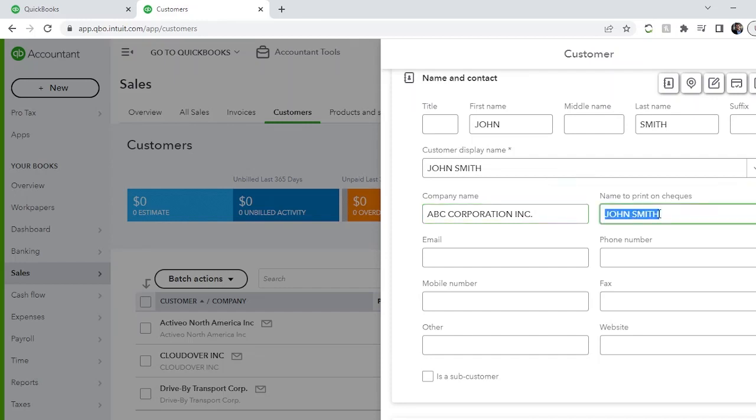So, name to print on the check. Now, it depends. This means the name that needs to be printed on the checks if you're making any check to this customer. This is a customer you're usually going to be billing out, and they're going to be writing a check to you. But sometimes there are two situations. You might have to do a refund or make a credit, or some customers are also vendors. In that case, this is the name to be printed on the check.